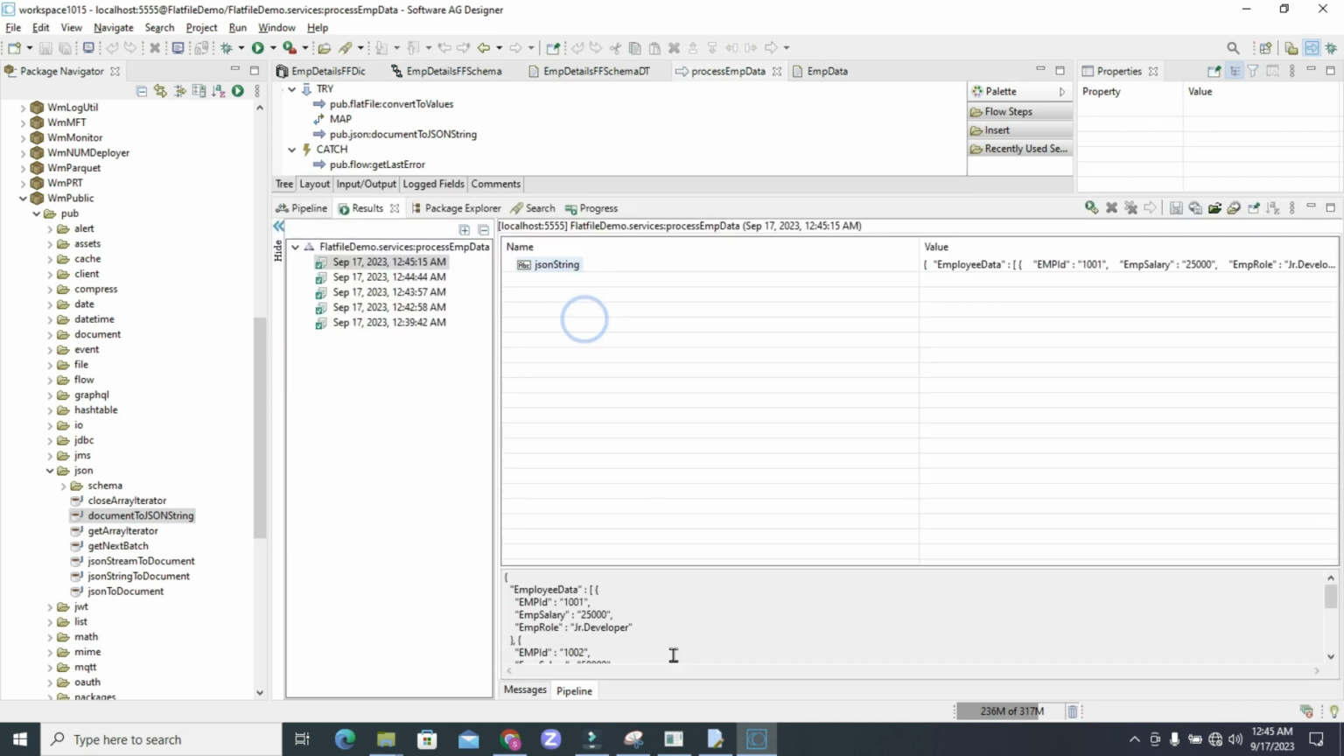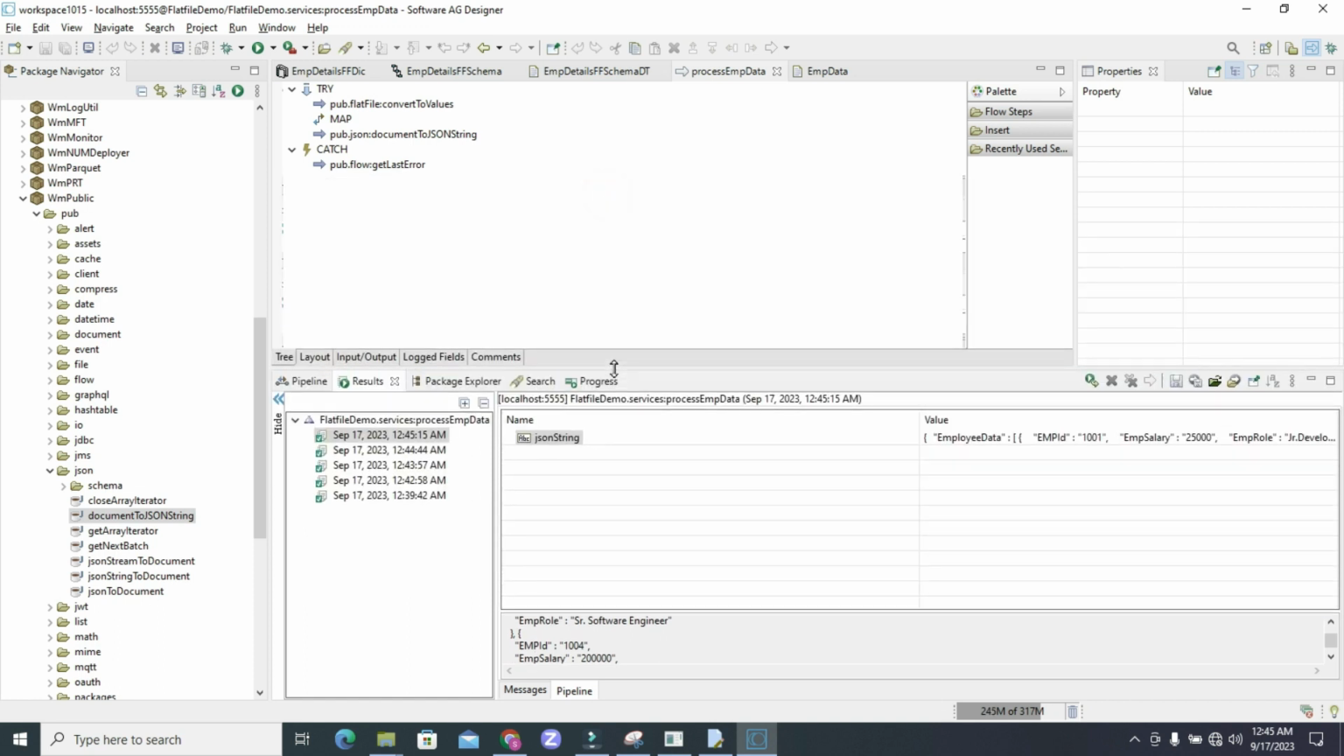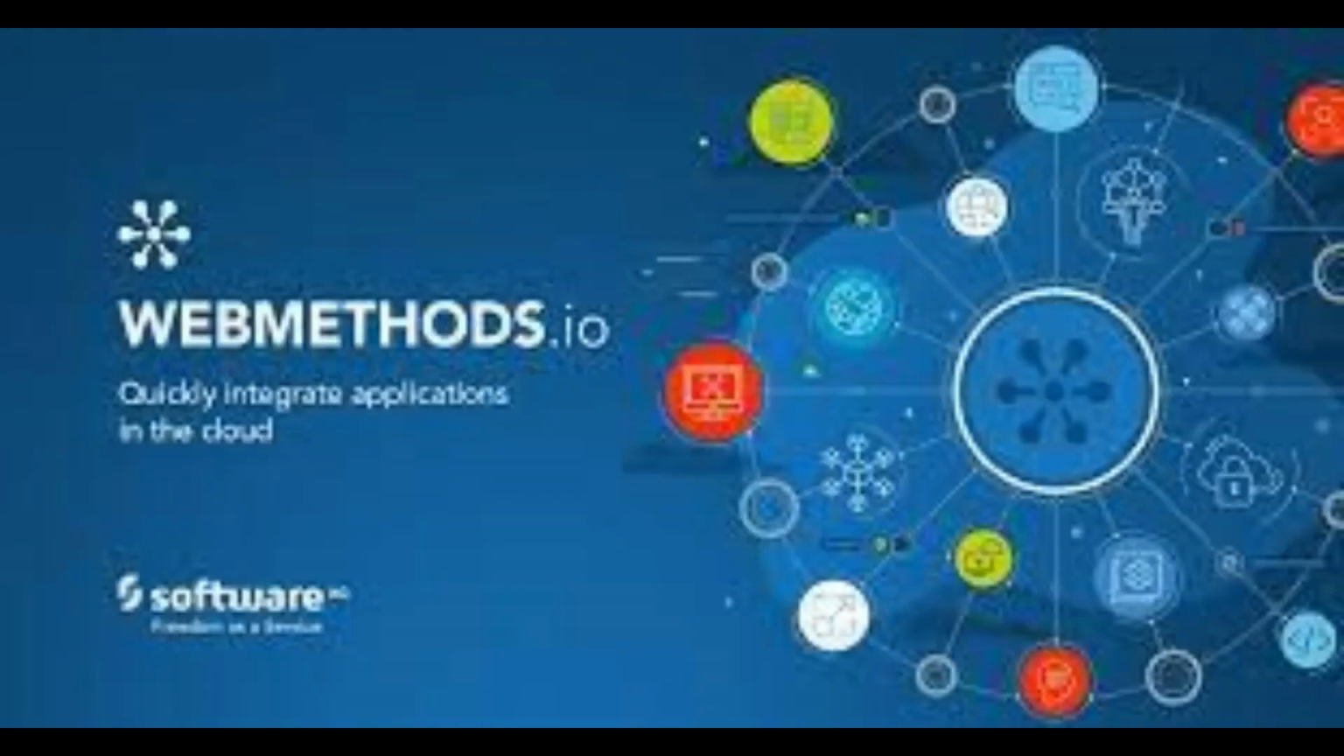So now we got as we expected: employee data, employee salary, only three for all the four records. Yeah, got it. So this is how we process the flat file in webMethods IS and convert that flat file to the JSON string. Now we will do the same in IO integration.